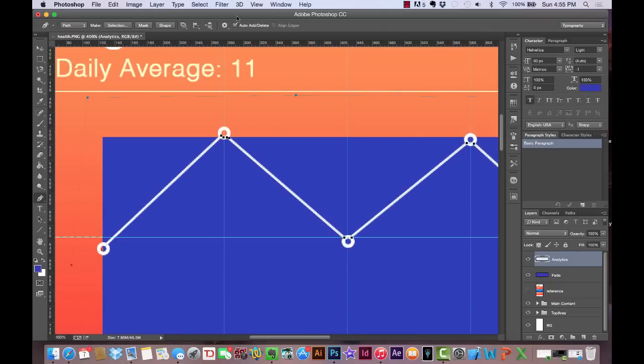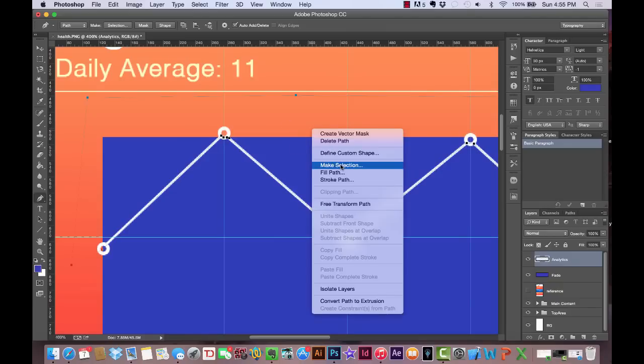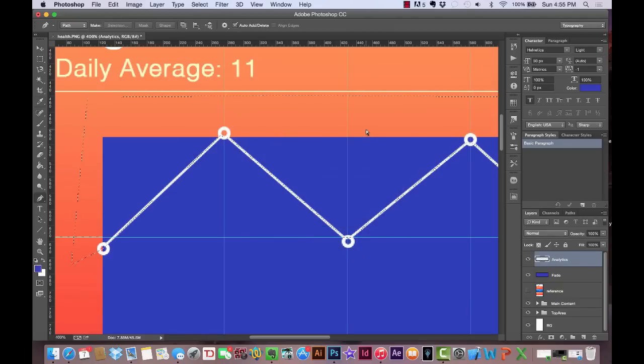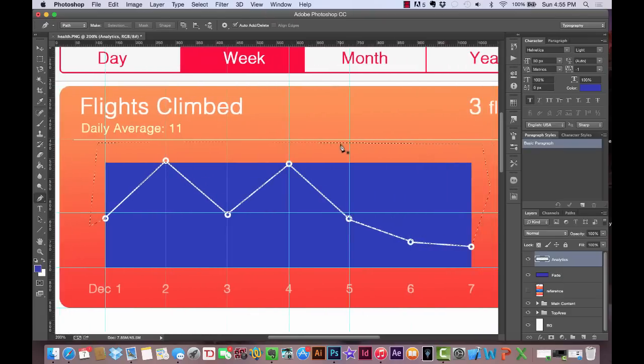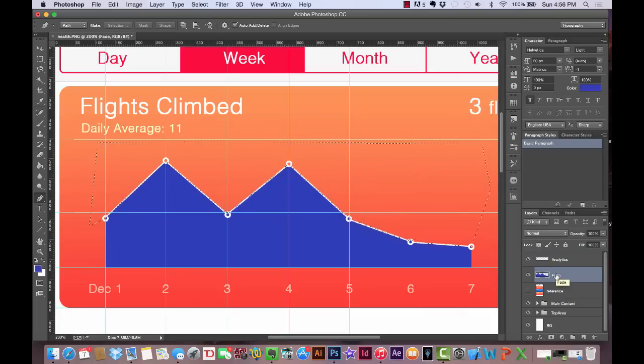If I make this selection with the pen tool, inside here I'm just going to right click and select Make Selection and hit OK. I have all the content above my analytics line. So I could just select the fade, this blue layer that we created, and hit Delete. And that's awesome. Now we have a layer under here, the exact size that we need for this layer, and we can easily just change the color now and create that gradient.